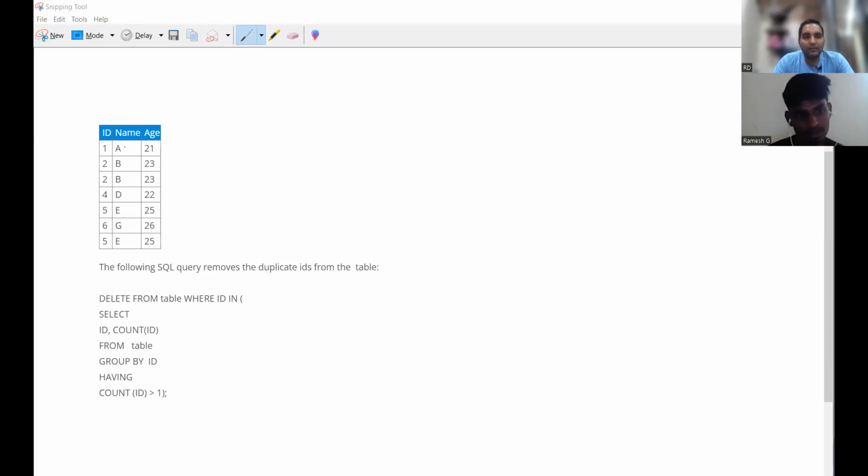See, we have to remove the duplicate records from the table, duplicate IDs, right? So you can see B has a similar age, right? So what you can do is delete from table where ID in, and you can write this kind of query. Select ID, count ID from table, group by ID having count ID greater than 1. This is how you can approach such kind of questions. Okay, sir.